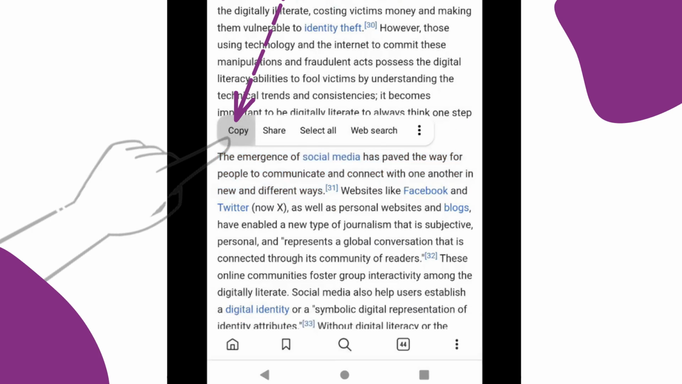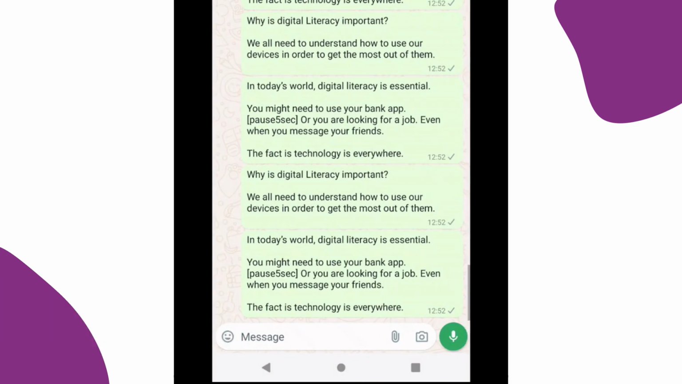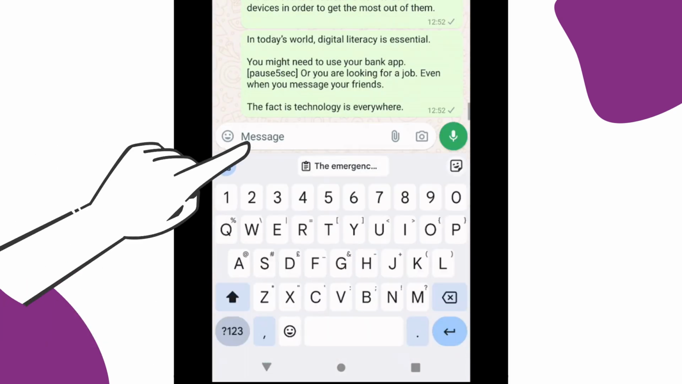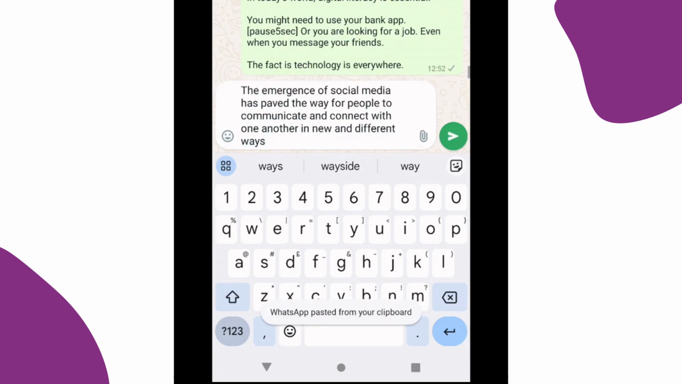Tap Copy. Go to the app where you want to paste the copy. For example, WhatsApp. Tap where you'd like to paste the text. Tap and hold for the action menu, then tap Paste. And there you have it. The text is now available to send.